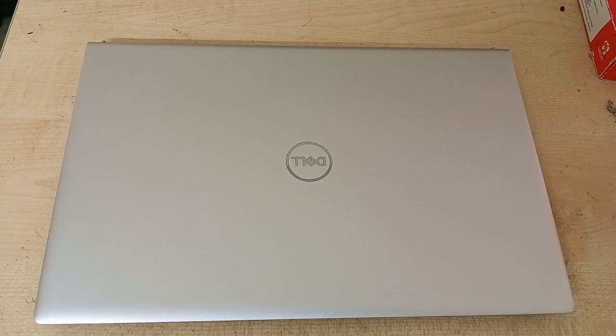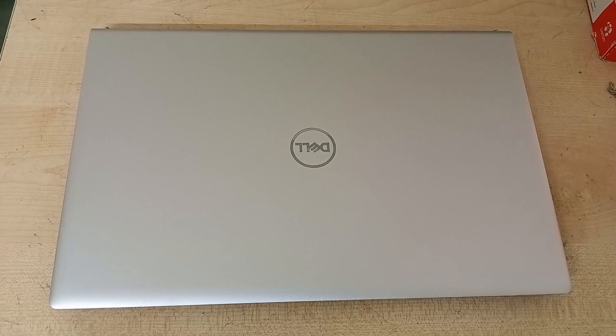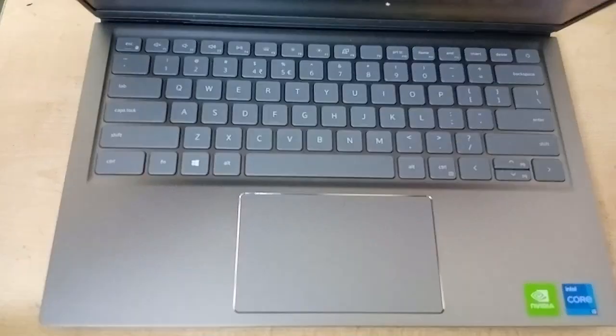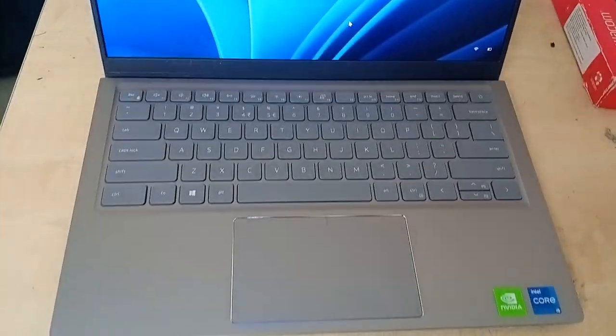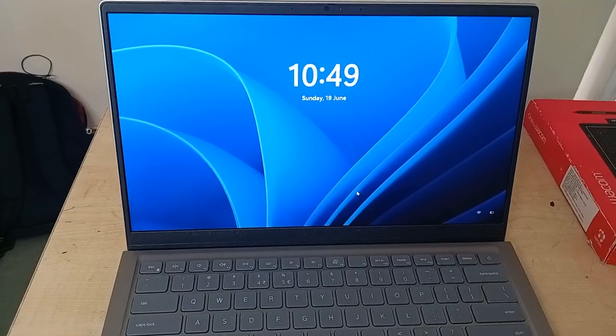Hello friends, in this video I am going to give you an overview of this Dell 5410 laptop. So this is the laptop. As you can see, it can be opened with one hand, and I bought it with the configuration of i5 along with a graphic card. So this is the laptop.